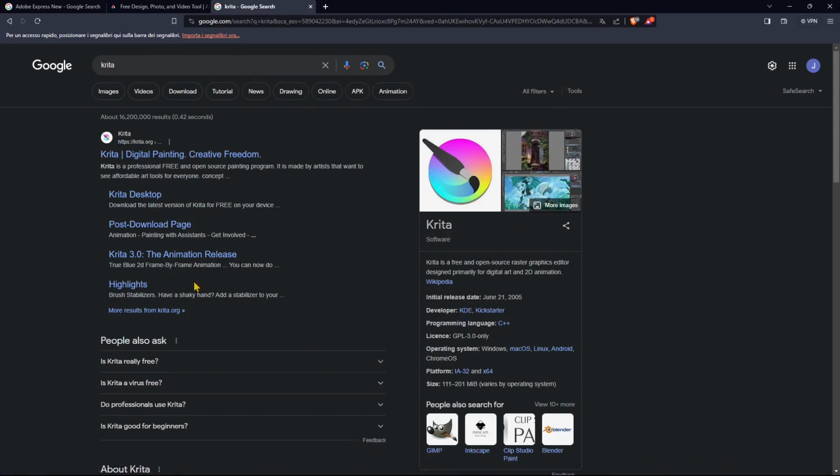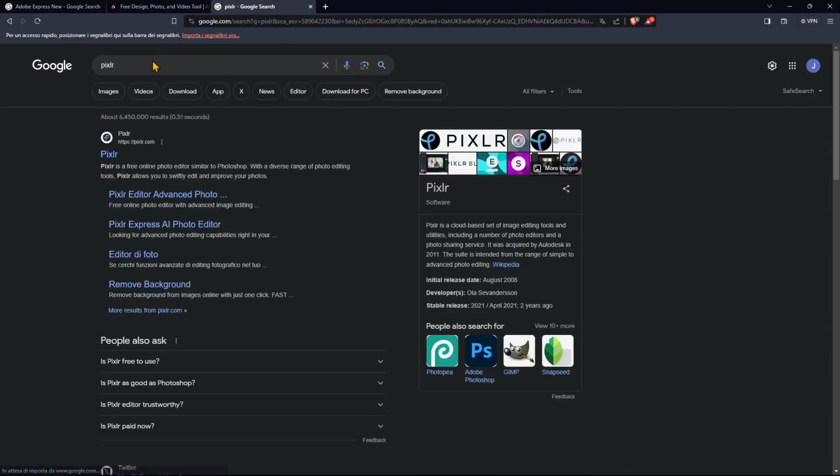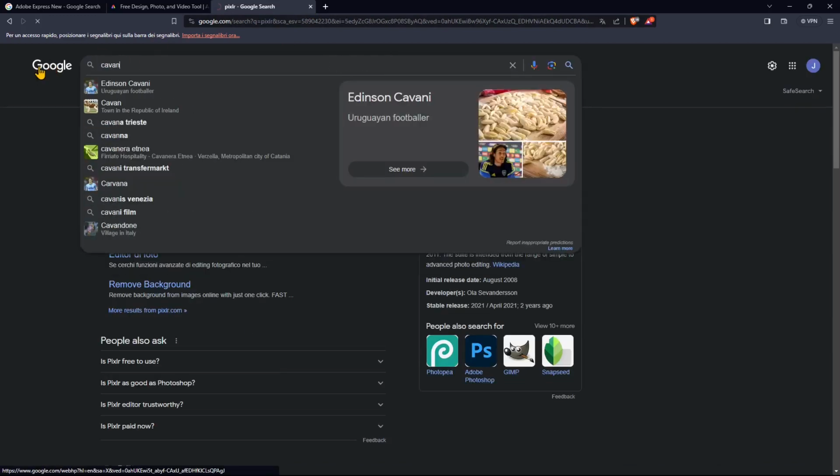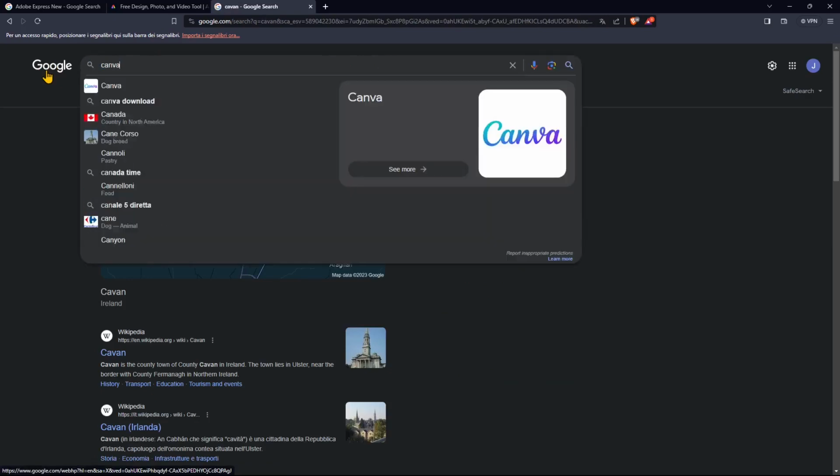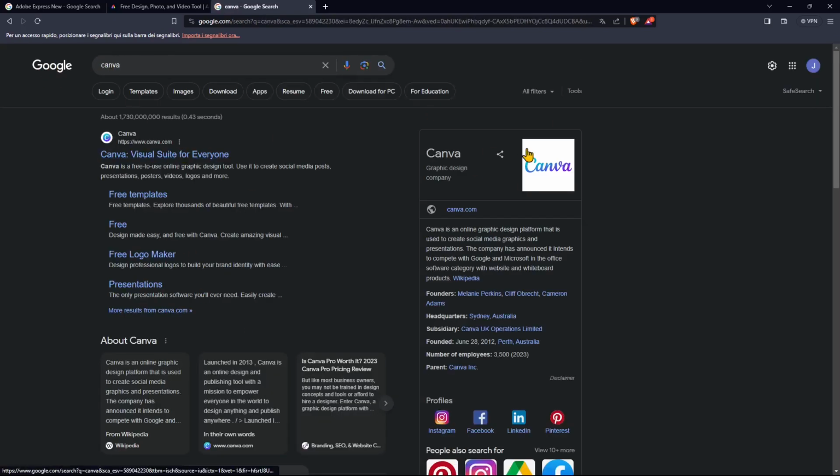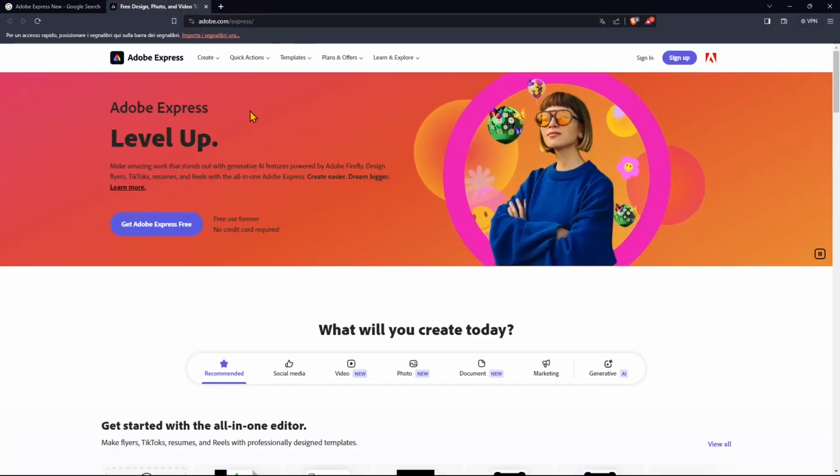Now these are all downloadable and you need to download them and install them. But if you want to stay online, you have Pixlr or Canva. These are all online tools that you can use. Sorry, Canva. Okay, and also others. But this is just a brief explanation.